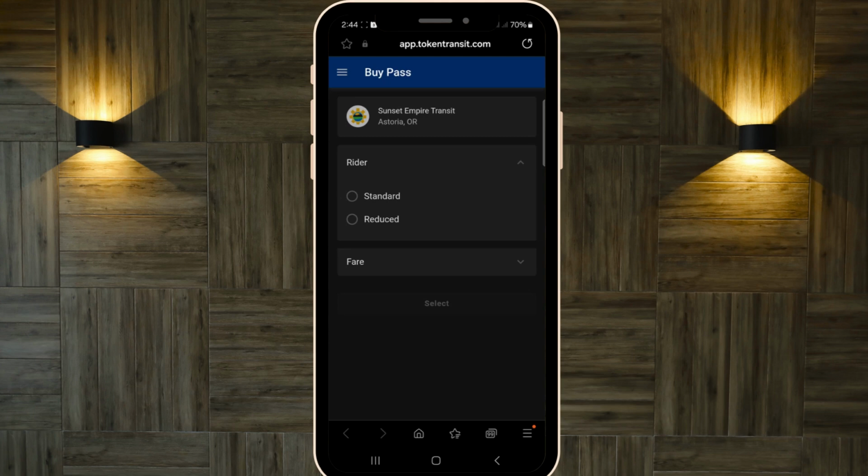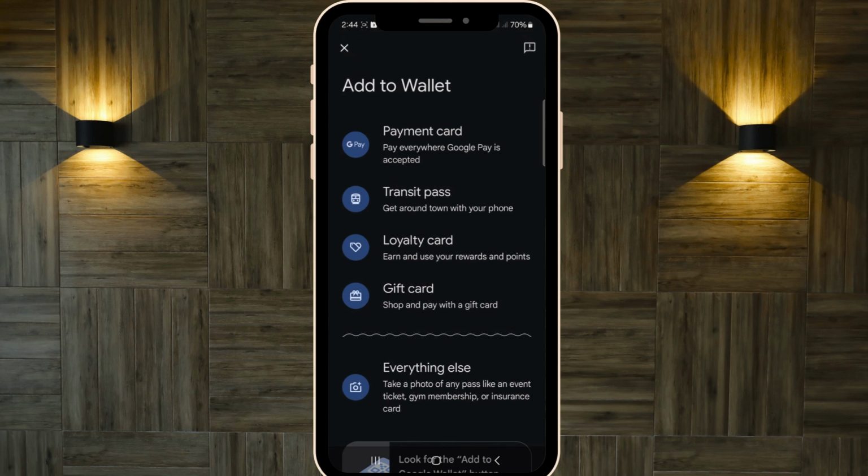And there you have it. Your transit card will now be visible in the main view of your wallet. It's ready to be tapped for use, allowing you to travel conveniently and efficiently. Whether you're commuting to work, exploring a city, or just running errands, having your transit pass in Google Wallet means that you'll never have to fumble for a physical card again.